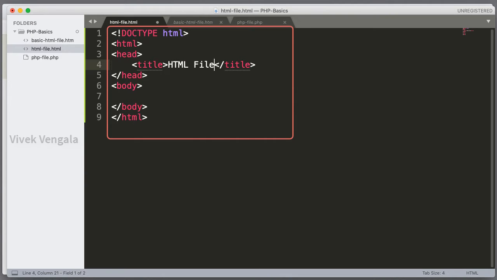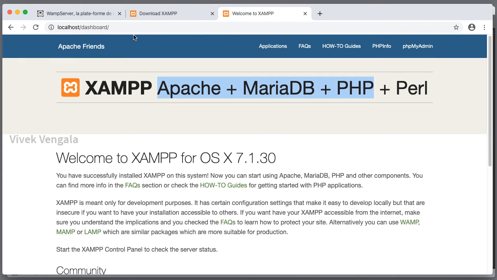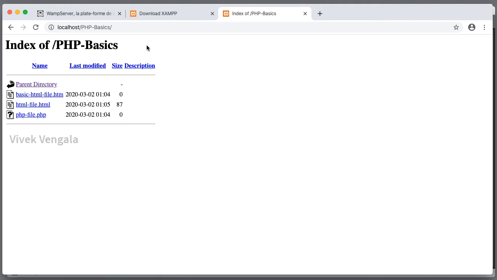Let's load this HTML file in a browser so that we can see clearly. I'm going to localhost and opening the PHP basics directory. For XAMPP and WAMP servers, directory listing is already enabled. If you want to disable this directory listing, you have to create an index file, index.html, htm or php, anything. Then you can hide these files. Otherwise, directory listing is already enabled.